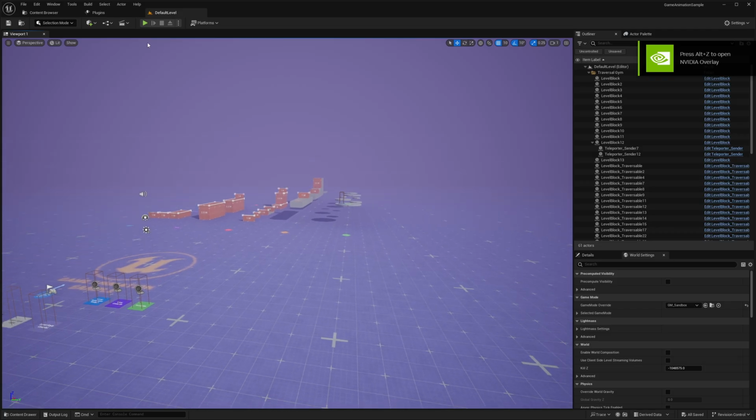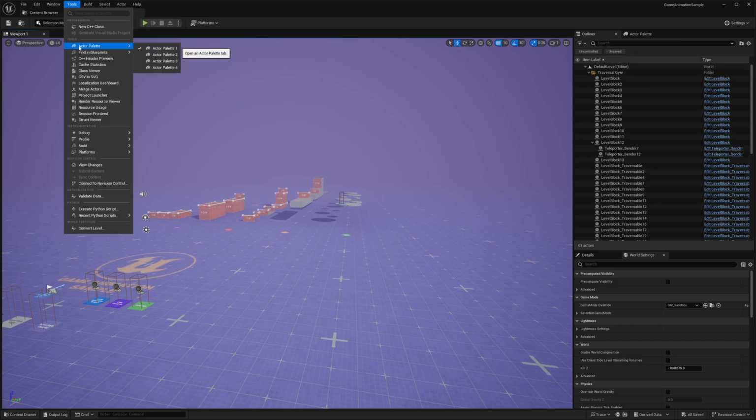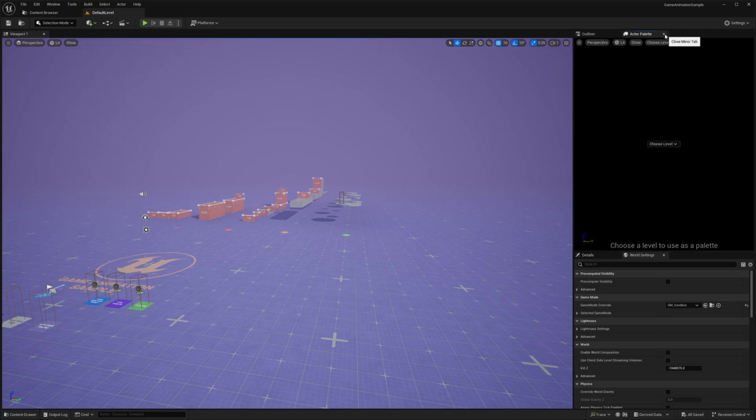We've got the project restarted now. What we can do to get the actor palette is go to tools, and you will see a new tool here called actor palette with four different palettes. I've already got mine here, but it's not going to be there for you.